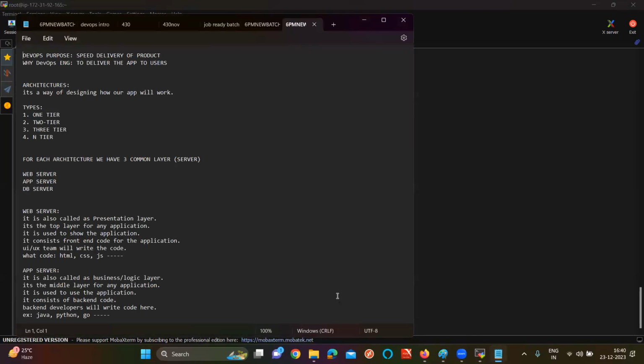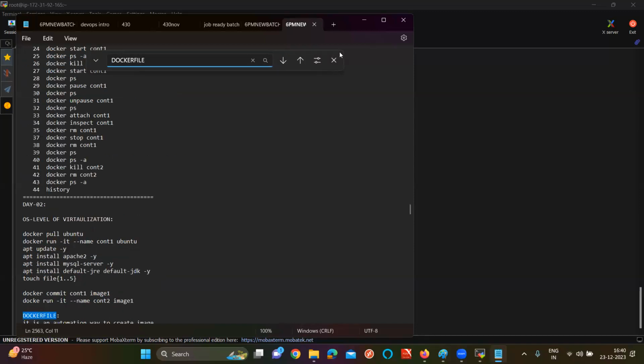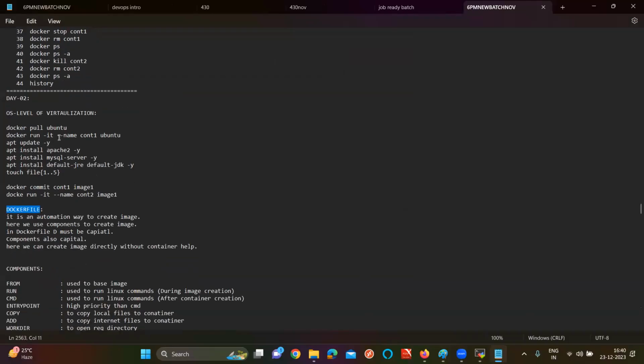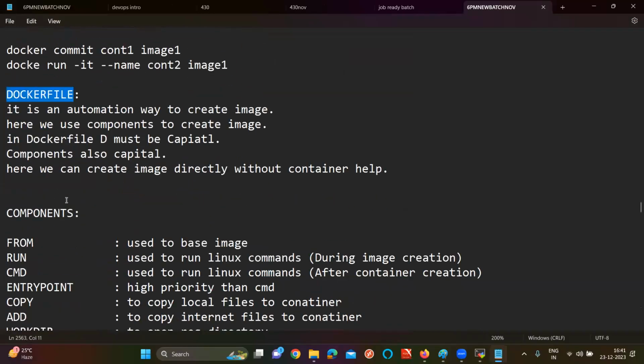So here you need to understand about the Docker file. So make the heading as Docker file, all of you. Name of the concept is? So basically, Docker file is an automation way of creating the image.